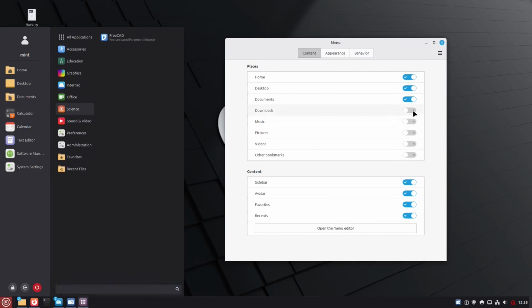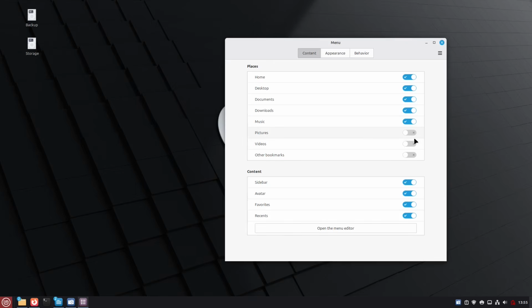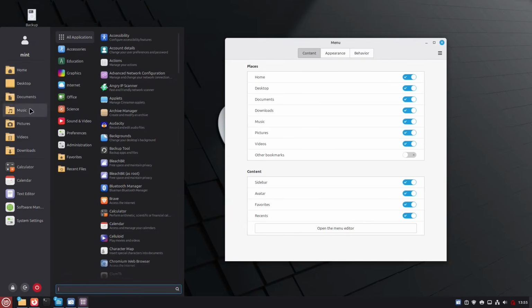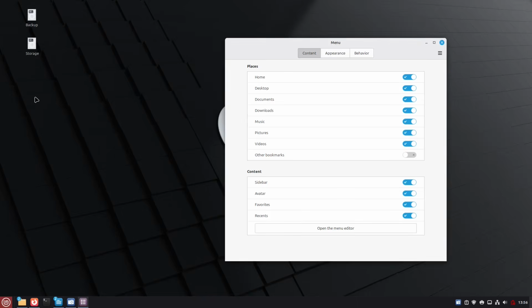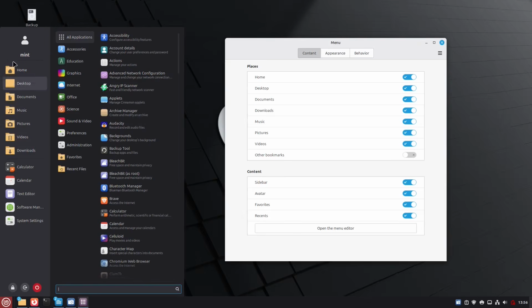So if we turn on downloads, music, pictures, videos, and I'll show you other bookmarks in a second, you'll notice all of them show up here. So I don't have to go to Nemo to access these folders, and I don't have to put them on the desktop either. I can select them right from here.